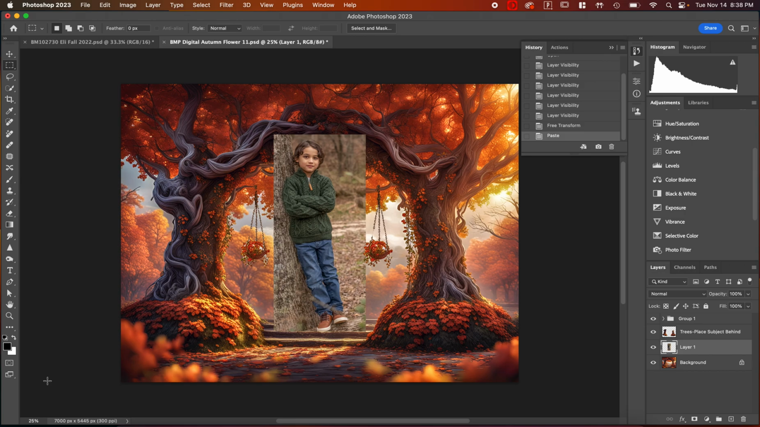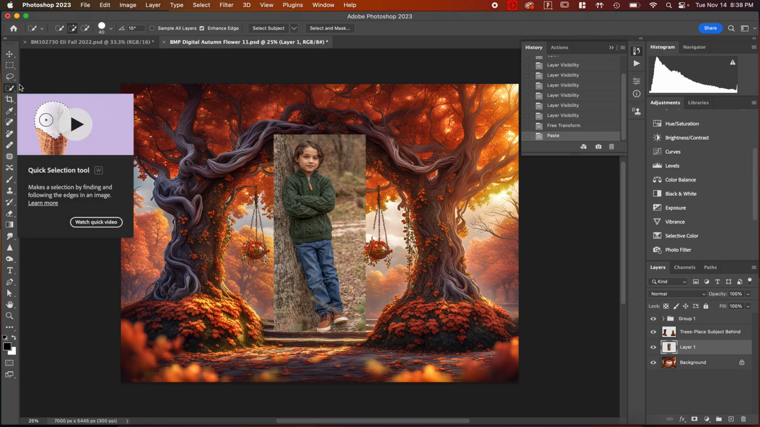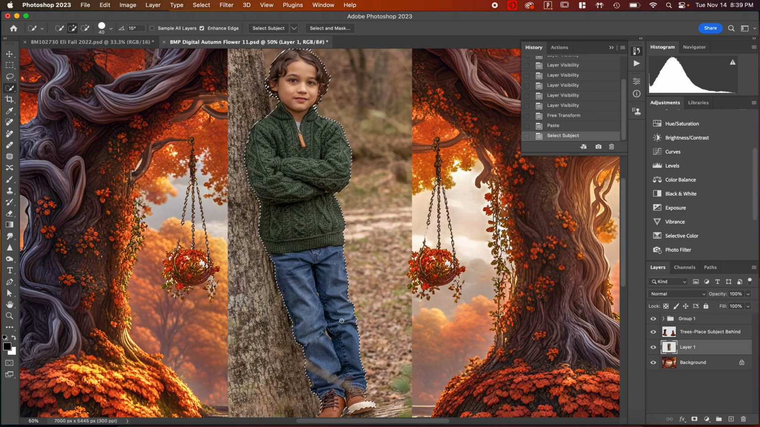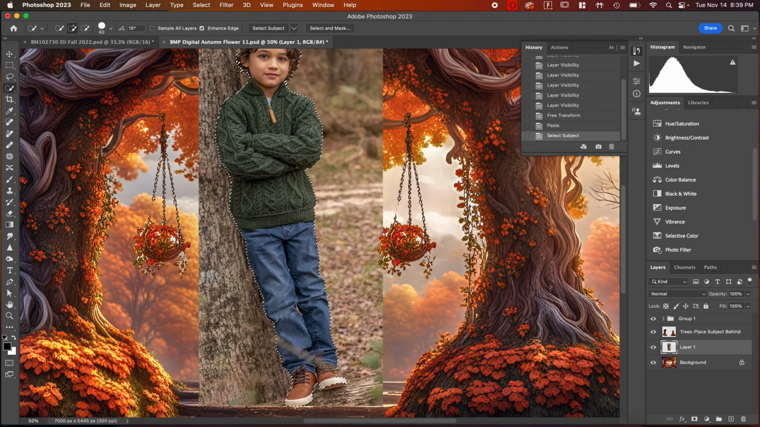And I want to use our quick selection tool over here. And then I'm going to do select subject. And you want to make sure that you are on that layer where you brought your subject over from the other image. Now you can see it does a pretty good job, but it does not always do it perfect. Like part of his shoe is missing down here. So you can bring that back in.